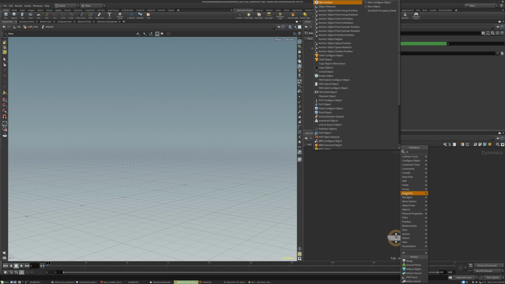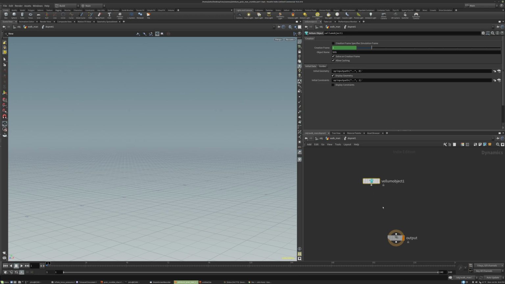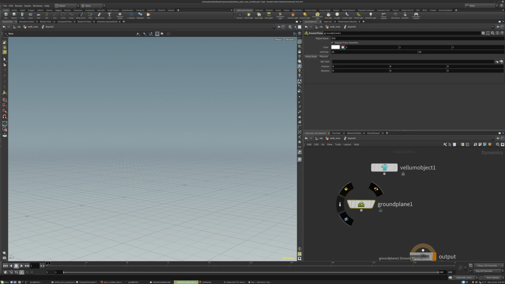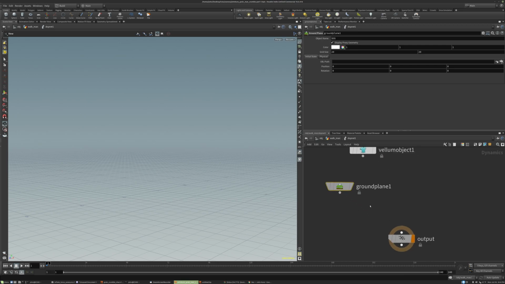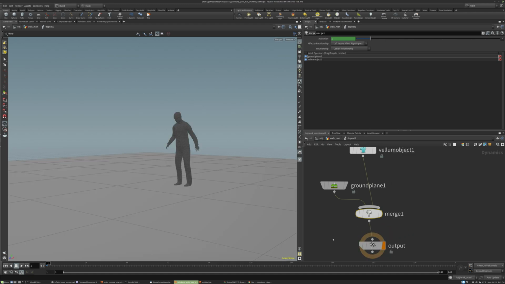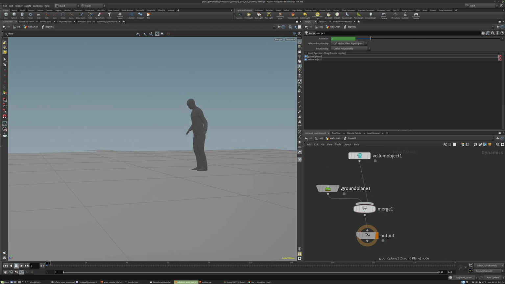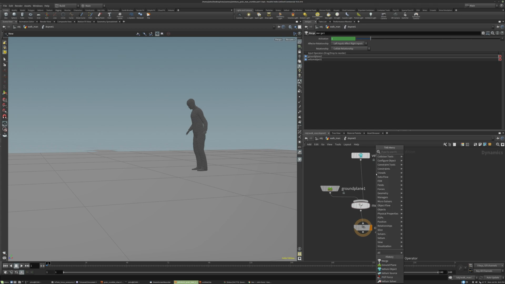So we'll make a Vellum object, and this is what will hold our grain particles. And then we want a ground plane so that they have something to land on or collide with or crumble down onto. And then we can just use a merge node to describe the relationship between these two. So we have the ground plane on the left input, and that's affecting the Vellum particles on the right input. And it looks like we have everything set up by default, but we just need a solver now to actually apply the forces and move things around.